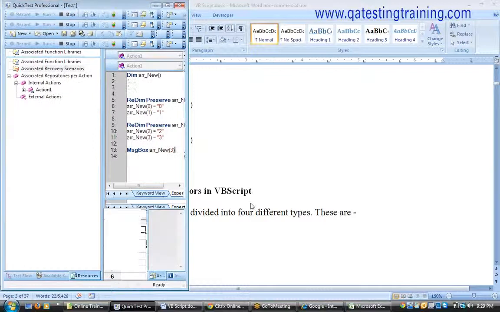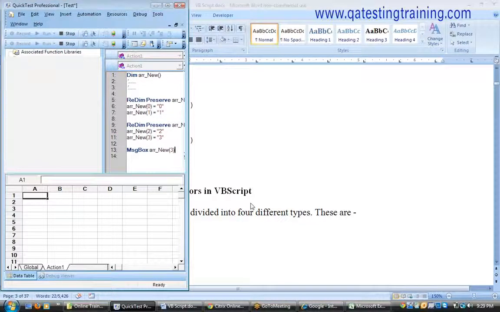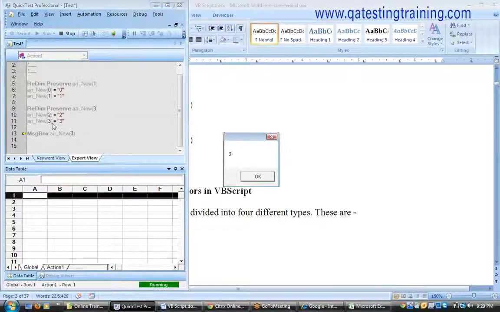So here in this program, when you declare a dynamic array, you use the ReDim Preserve method. If you declare an array as dynamic, that means you are going to reuse that array with the ReDim Preserve keyword. Then only it will work. If you are not using the ReDim Preserve method, then you will get an error. It will say subscript out of range.